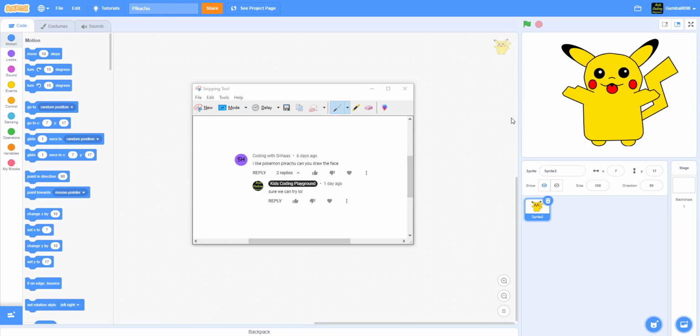And today we're back for another video on Scratch, and today we'll be drawing Pikachu on Scratch. It was suggested by somebody named Coding with Srihas, and they wanted us to draw a Pokemon, Pikachu. So we have tried to attempt that.